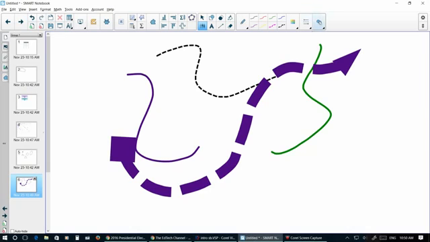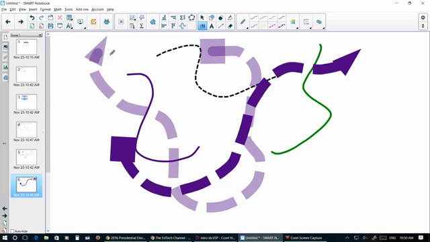You can also change the transparency of your pen so that when you're drawing over another line or a map or an image, you can actually see right behind the image. So this is pretty neat.